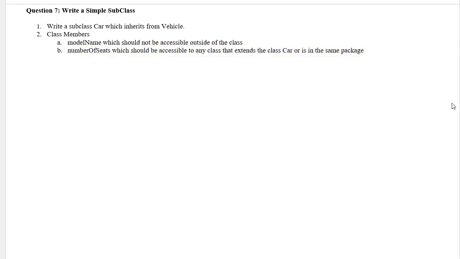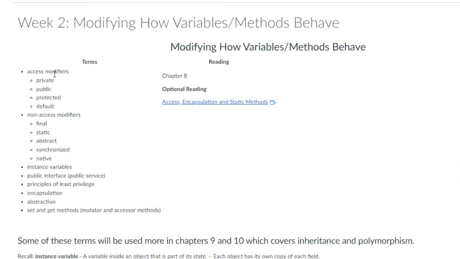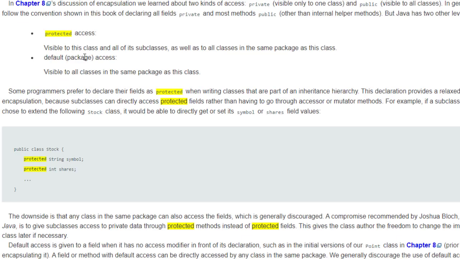So you know about private and you know about public. Just to review, in week 2, we also discussed the protected and the default access modifiers. Let's take a look at how the text defines protected. So protected access means it's visible to this class and any subclass and any class with the same package name. The default simply means that you do not even add an access modifier, and it is visible to all classes that have the same package name.